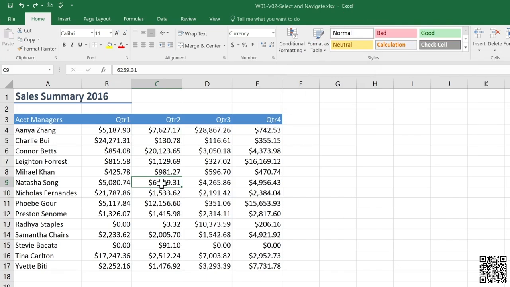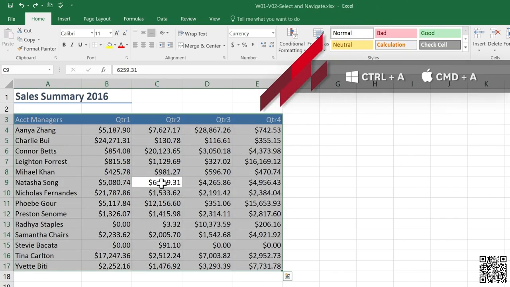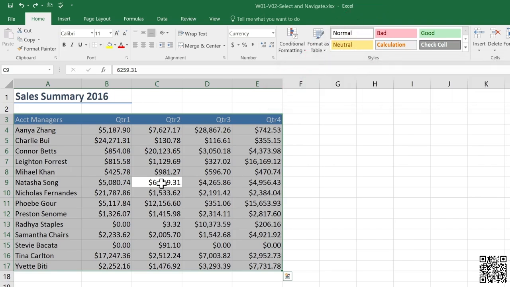But wait, there's more. An even quicker way of doing this is to click somewhere in a data set and then use a shortcut, Ctrl A. Ctrl A for all. Real quick, right? One last thing for today's lesson.